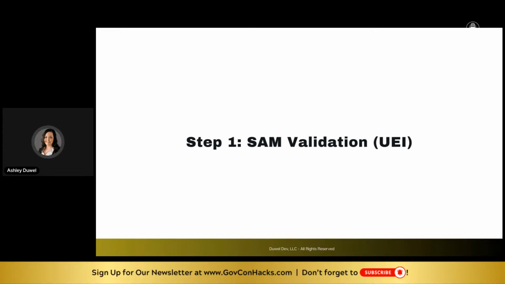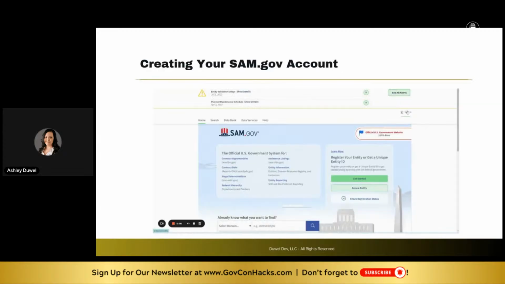All right, now we're going to move into the first step of the registration. All of our paperwork's prepared. Our address and our company name match across our paperwork. Now we're ready to go ahead and get into the system.